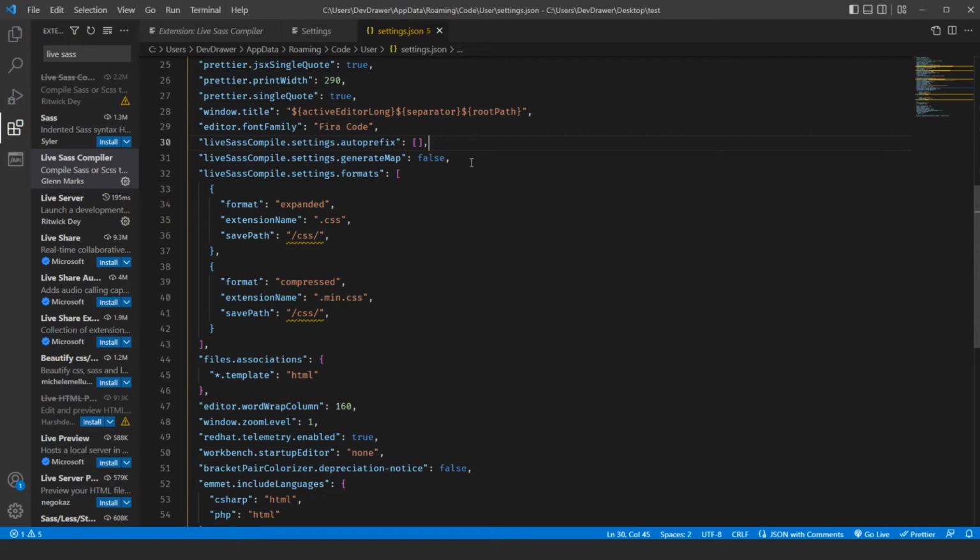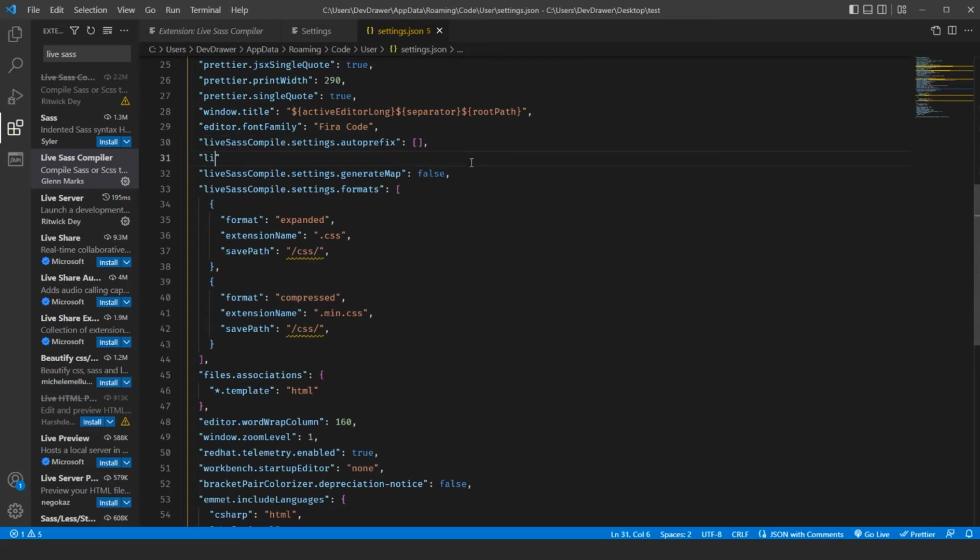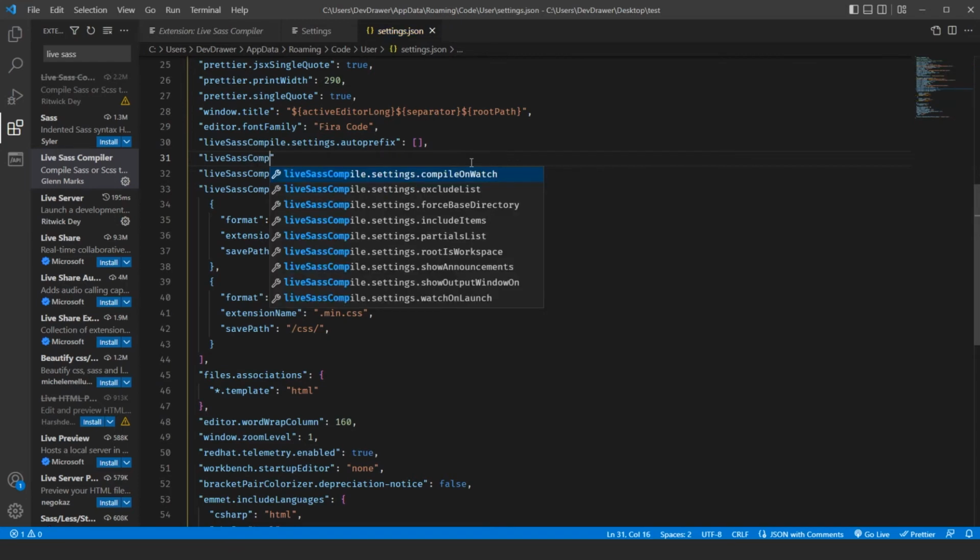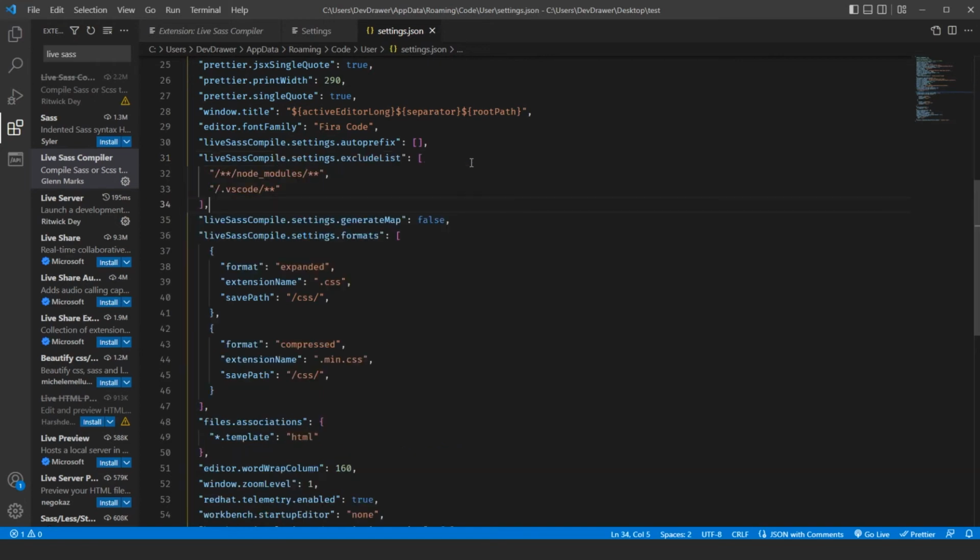And then also I have an exclude list. So we do Live Sass again. Let's see, Live Sass compile. There we go. So you've got your exclude list, and then I just exclude the defaults of the node modules and VS Code, so it's not trying to run any kind of style sheets inside of any kind of modules that you may be importing or anything like that.